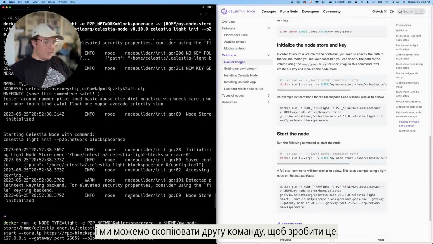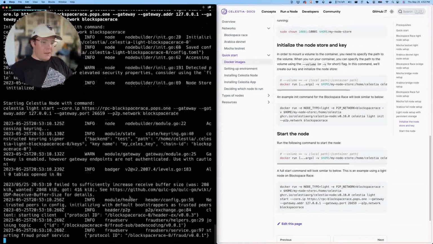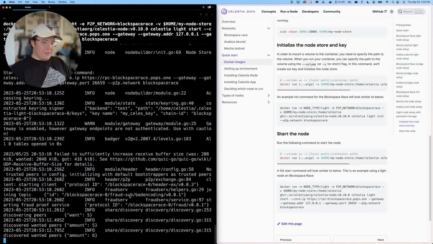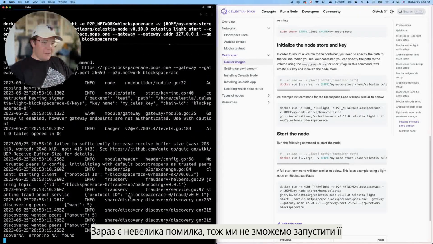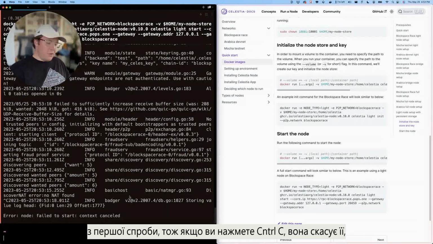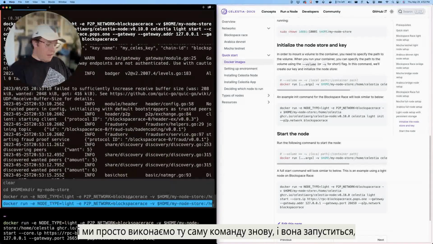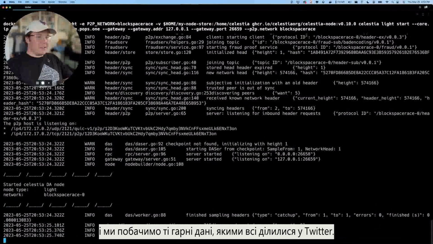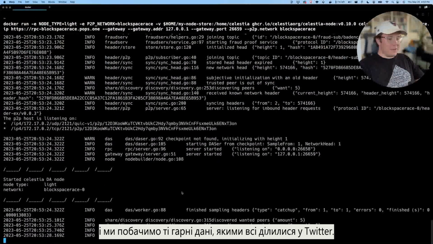And we can copy the second command to do that. There's a little bit of a bug right now, so we're actually not going to be able to get that to start on the first try. So if you do Control-C, it'll cancel it. And we just do the same command again, and it'll start up, and we're going to see those nice logs that everyone's been sharing on Twitter.